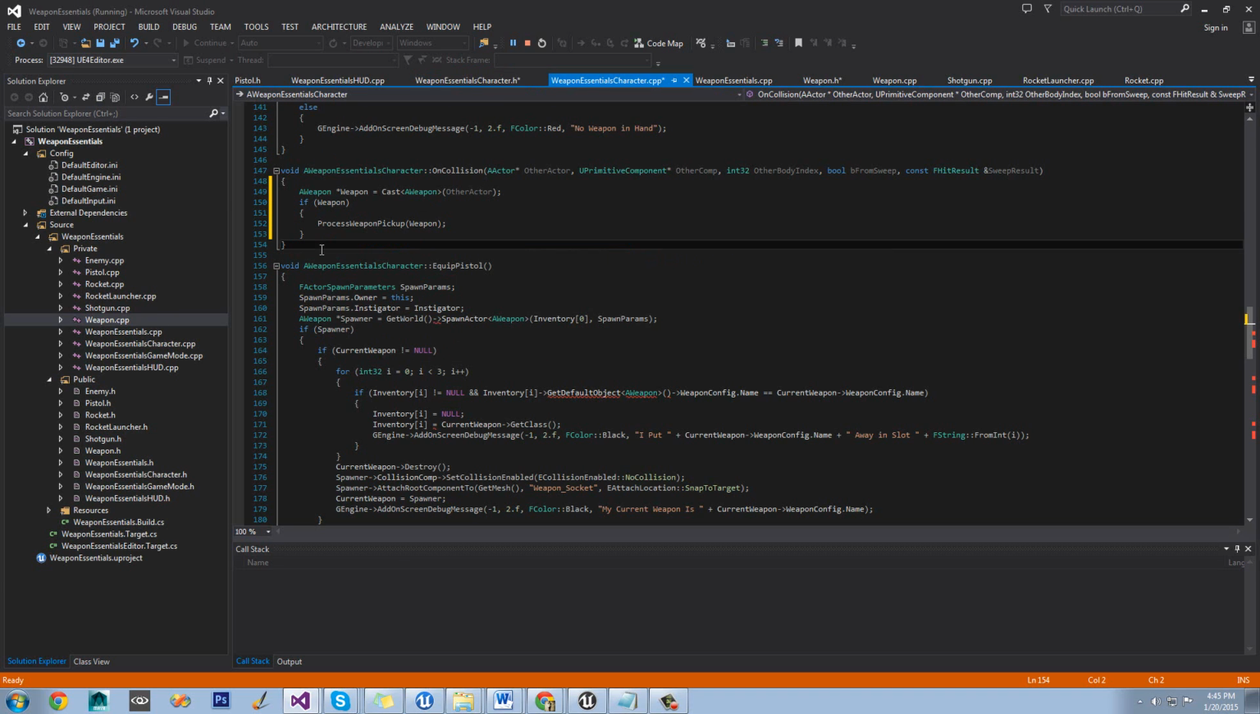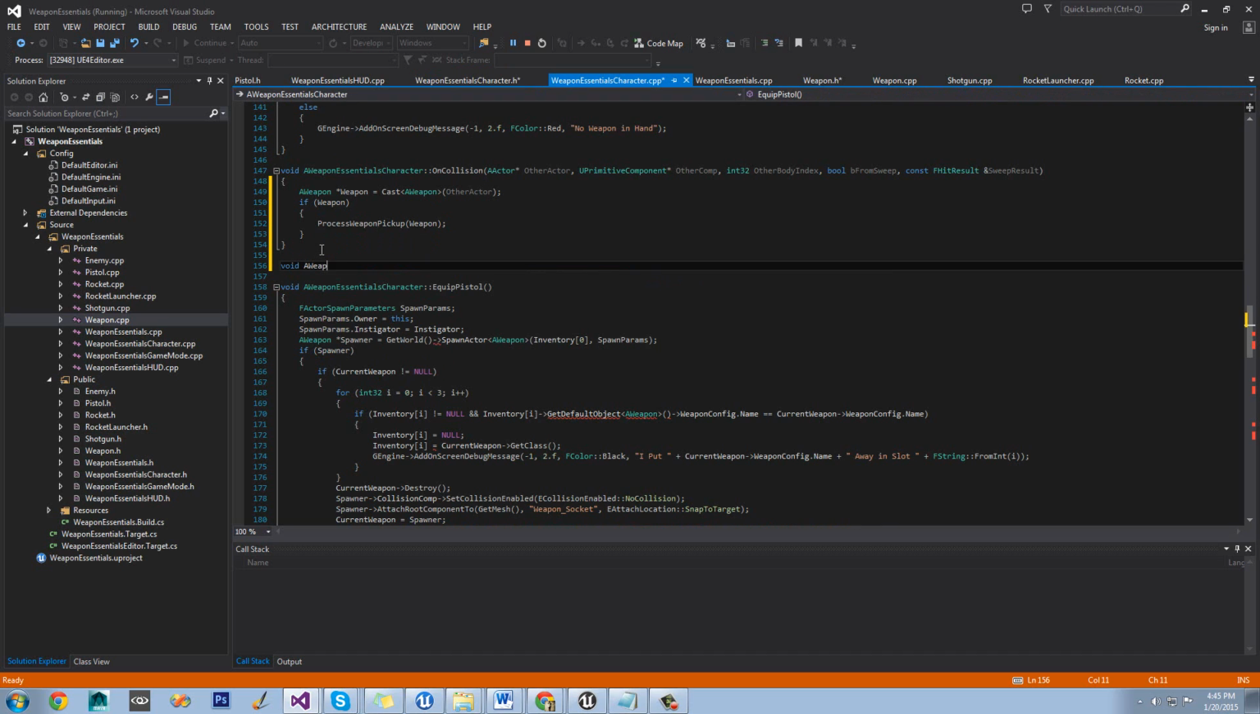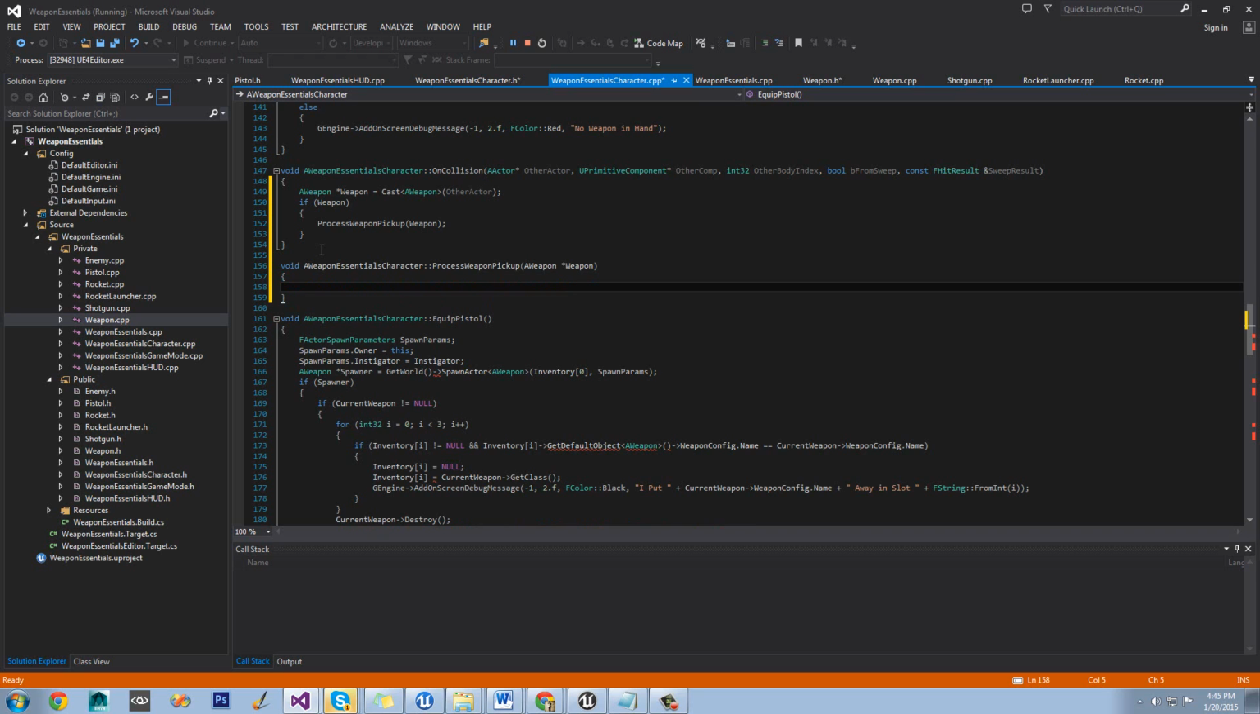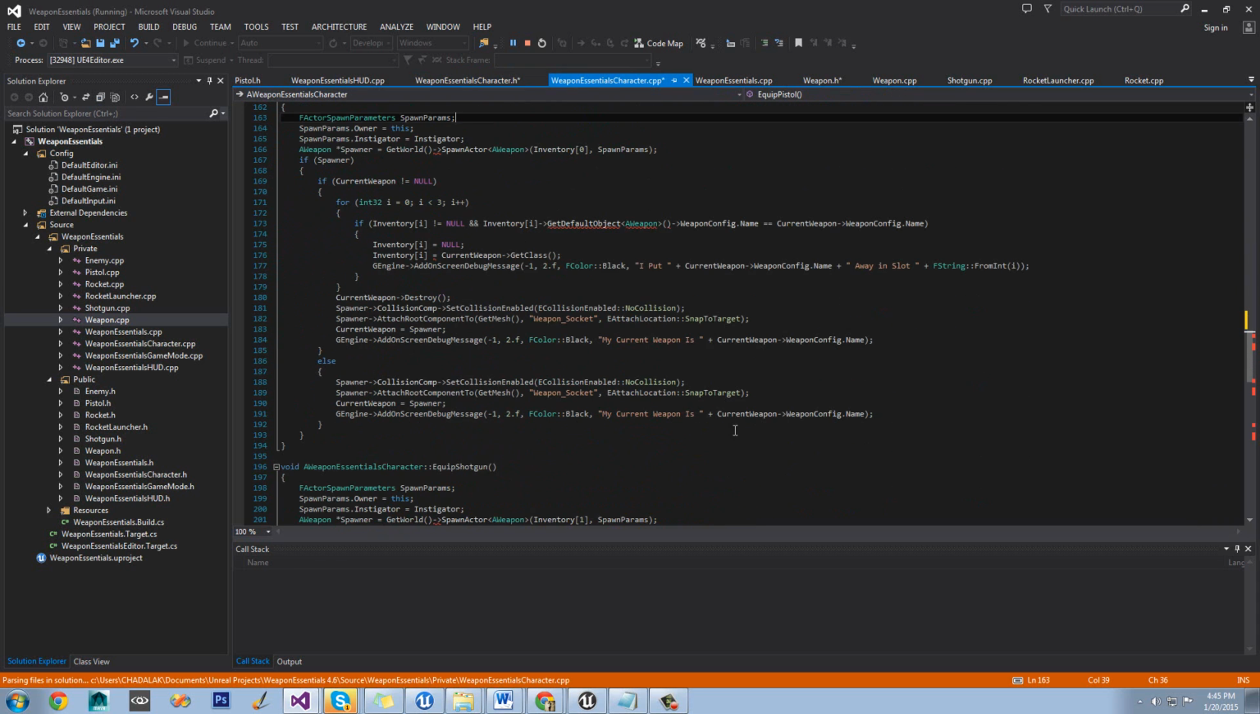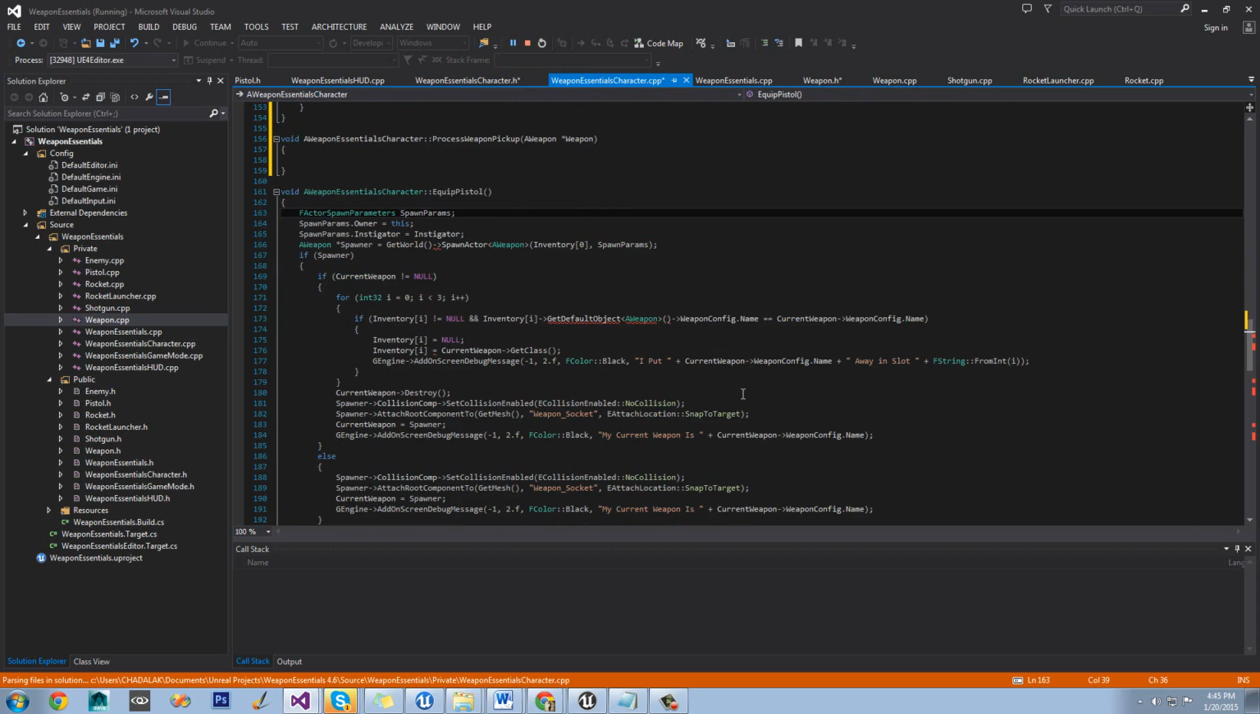But we need to actually put that function in here first. So we're going to do void A weapon essentials character, new process weapon pickup. There we go. A weapon pointer to what we got here, weapon. Sorry about the Skype message, guys. Now let's see here, and notice down below all these errors too. We're not going to have to worry about that. That's not going to be necessary.